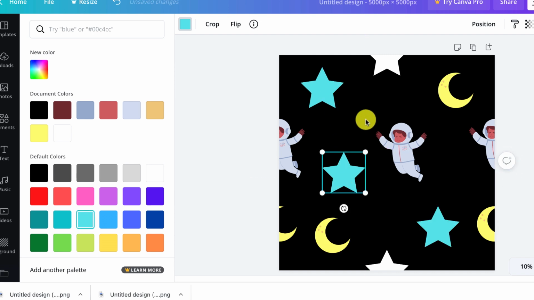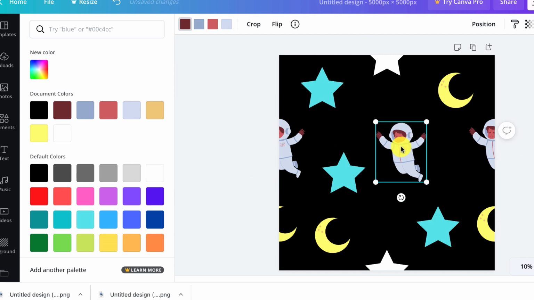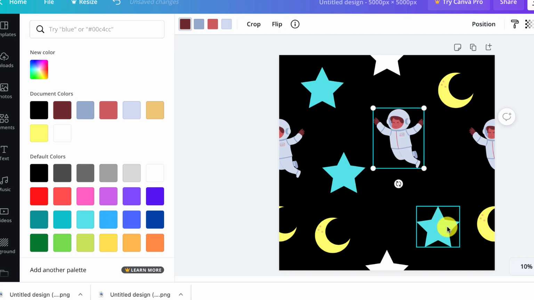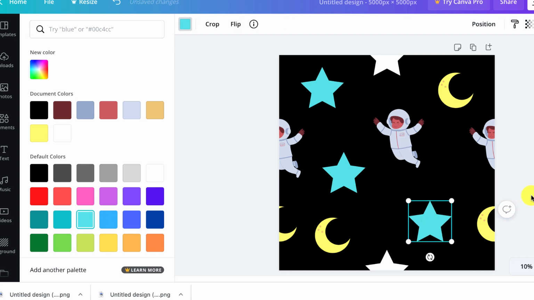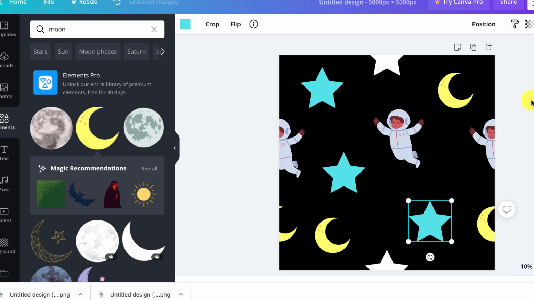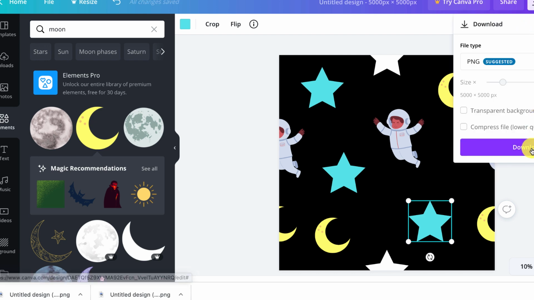You want to kind of space them out pretty evenly because it does look funny if they're not, because you'll have like clusters of icons. But I think you guys can get my drift here. So when you're done, you're going to download this as a PNG.